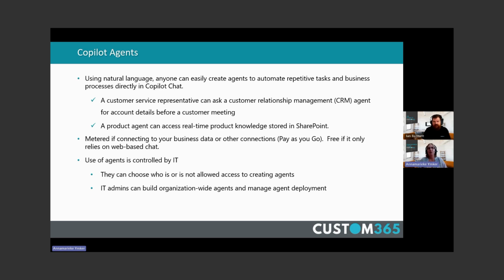Examples of where we can use an agent: maybe you are a customer service representative and we can ask information from a CRM agent to provide us with account details before we go into a customer meeting. Or we might have information stored inside of SharePoint, and we can have somebody who is needing to assist clients or go in and service products be able to access that knowledge real time and find the actual product information that we need inside of SharePoint. So they can type in their question, it goes looking into the library for the information and returns it back without them having to open anything as they go through.